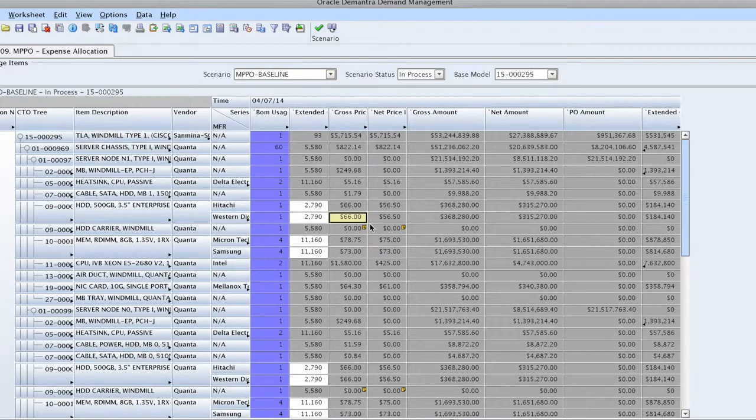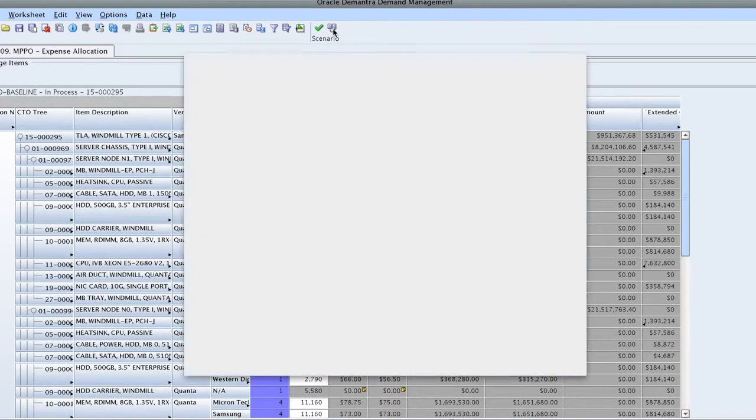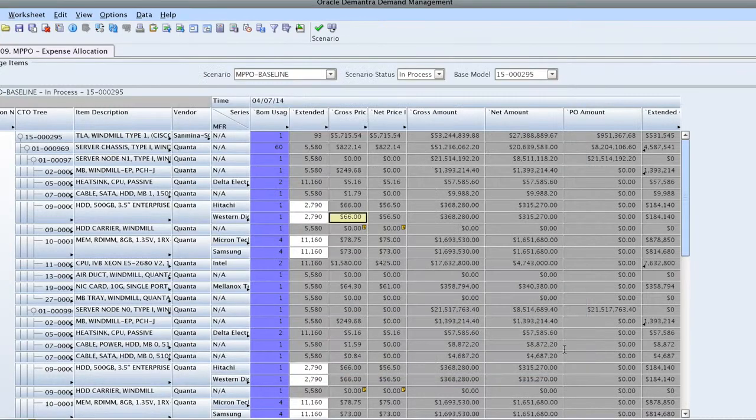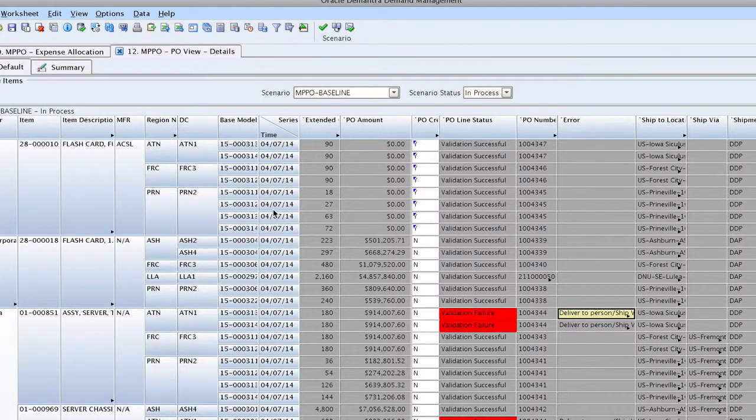An excellent feature to support this process is Copy Scenario, which is located here. So while I am playing with the numbers, I can save my current status as a new scenario and can compare the scenarios side by side to see which one does better. So I'll click on Copy Scenario button and give it a new name, Demo Copy, and press Copy Scenario button. Once all the scenarios have been reviewed, then the best scenario gets approved for creation of PO.